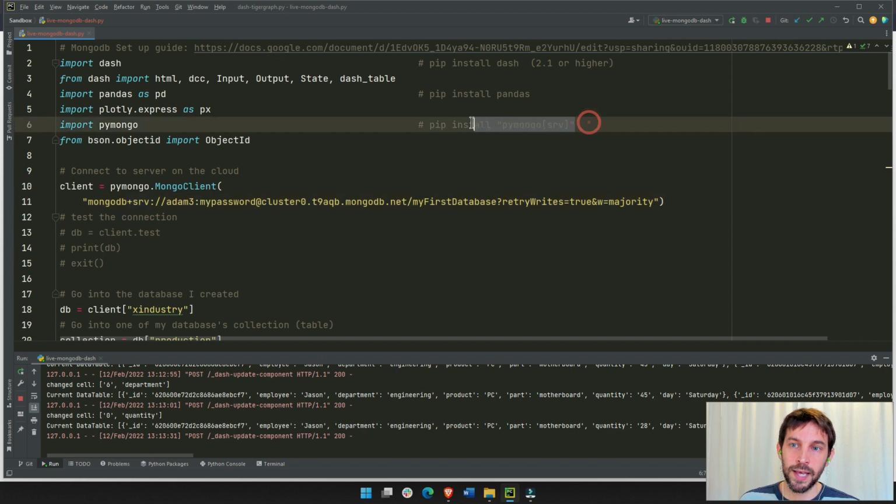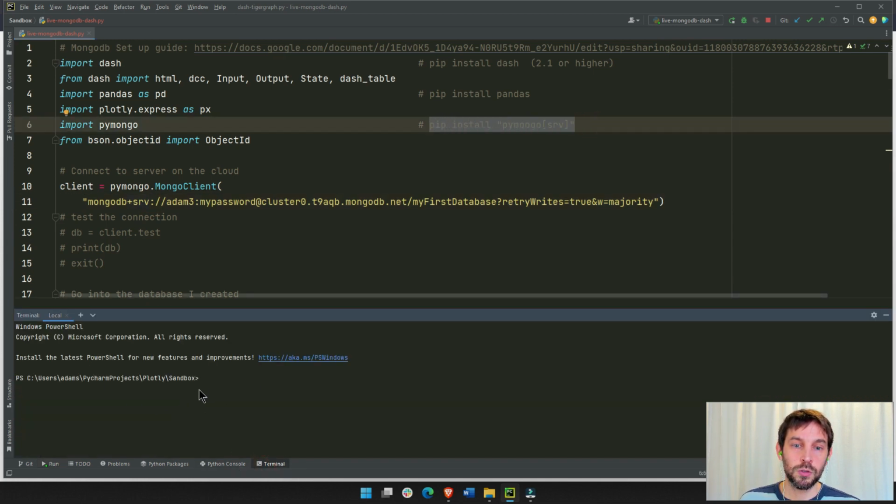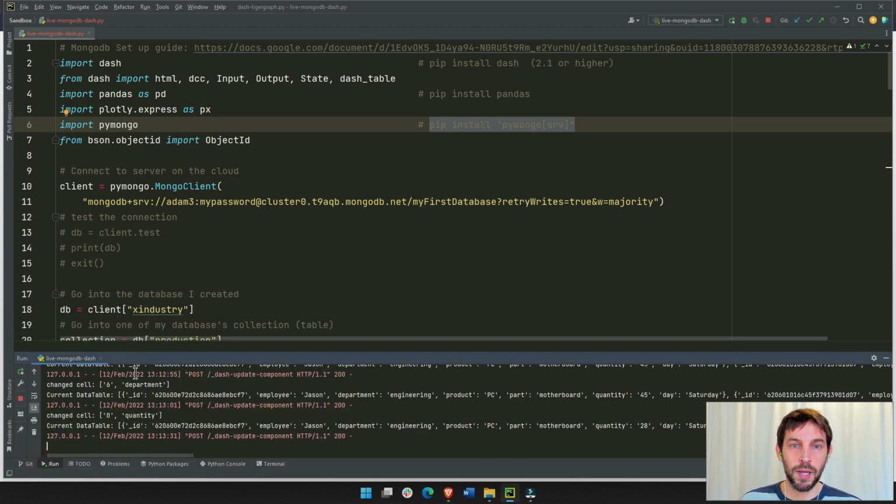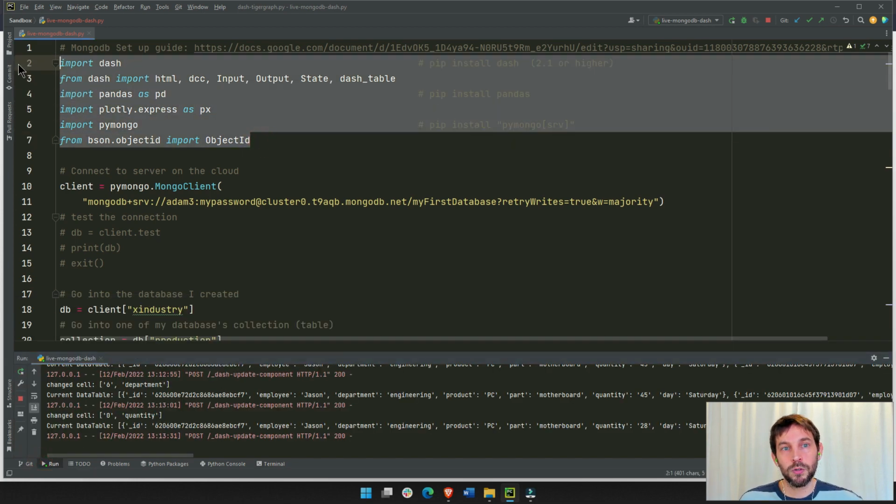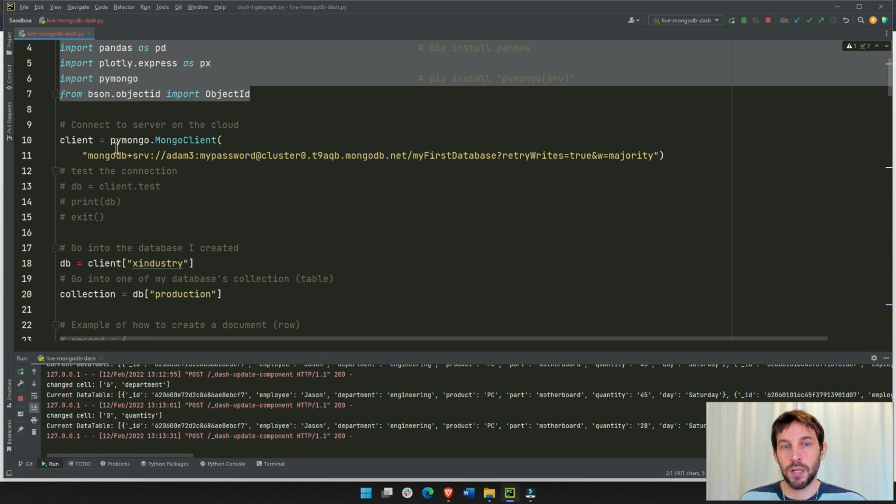So just do it exactly, just copy paste this into your terminal to pip install it. Okay, so now that you have all your libraries that you need, you're going to connect to your database.